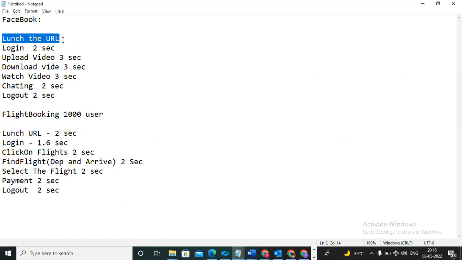From the performance testing point of view, suppose for our Facebook application 5 lakh users are using it as of now. With 5 lakh users it works fine, but day to day users will be increasing. A new user comes, registers, and does these transactions: login, download, chatting. After 1 or 2 months the users will increase to 6 lakhs or 7 lakhs.